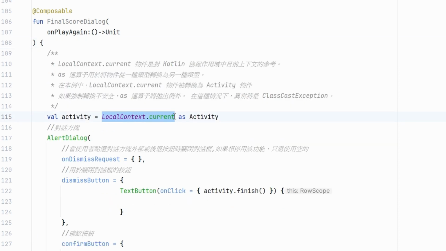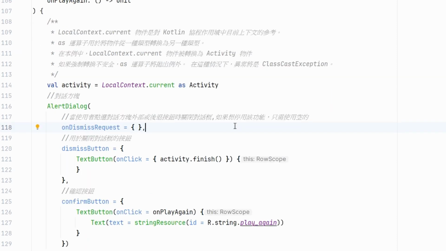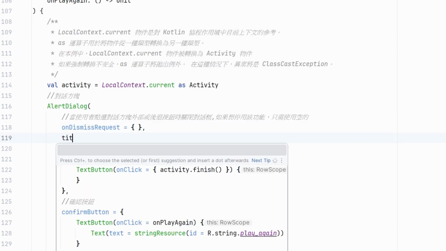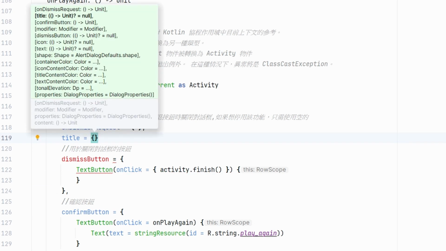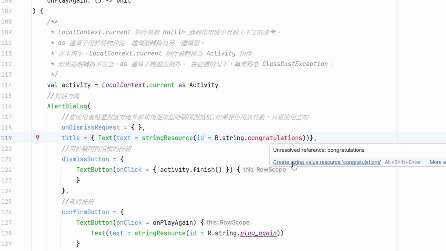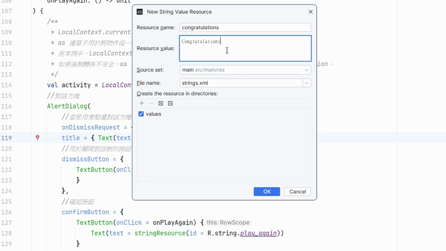The local context. Current object is converted into an activity object. If the cast is unsafe, this operator will throw an exception. The exception will be ClassCastException. Congratulations!